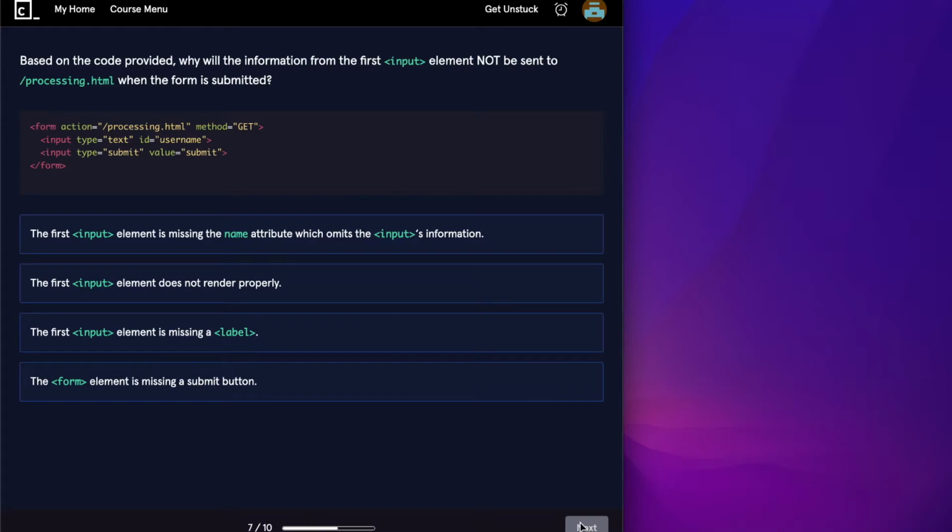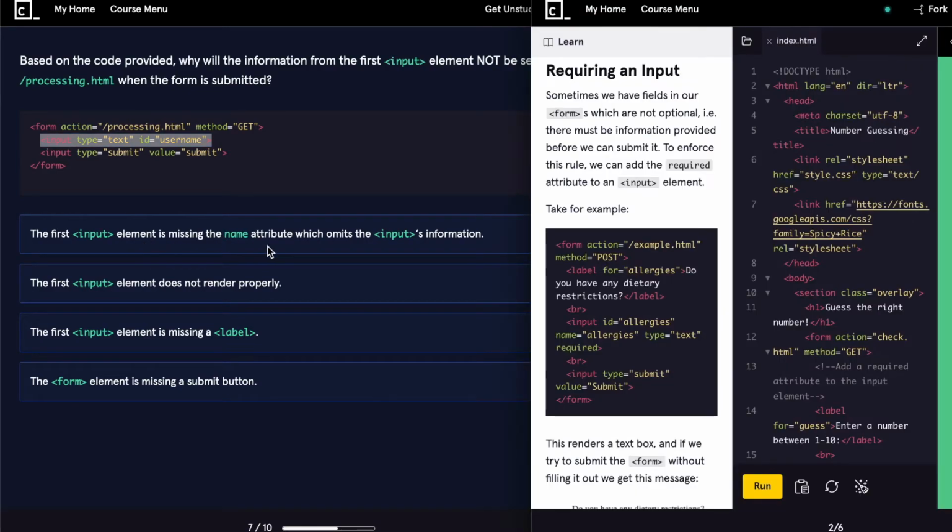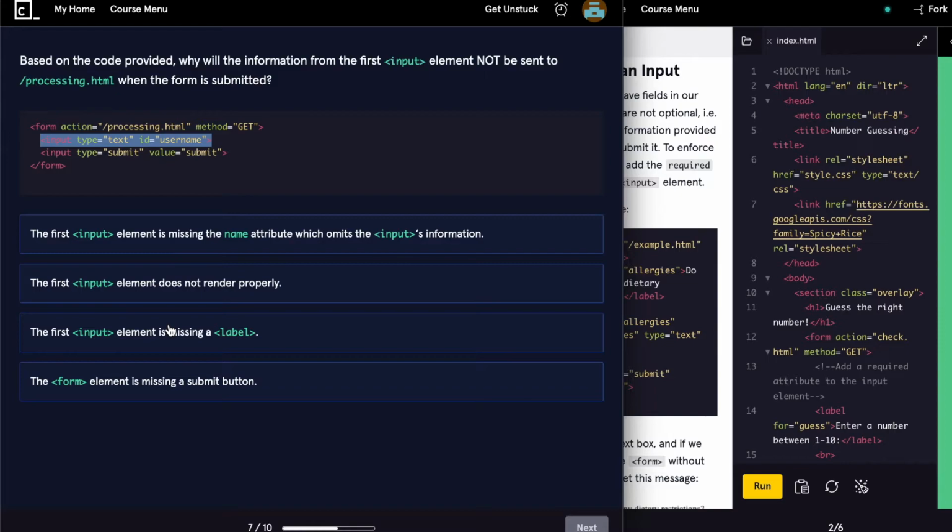Based on the code provided, why will the information from the first input element not be sent to the /processing.html when the form is submitted? So here's the first input. The first input element is missing the name attribute, which omits the input's information. The first input element does not render properly. The first input element is missing a label. The form element is missing a submit button.